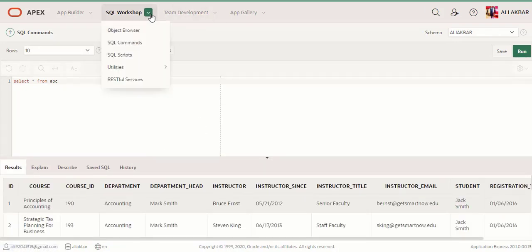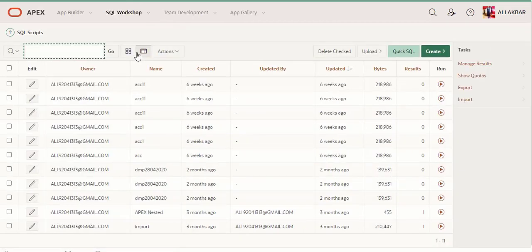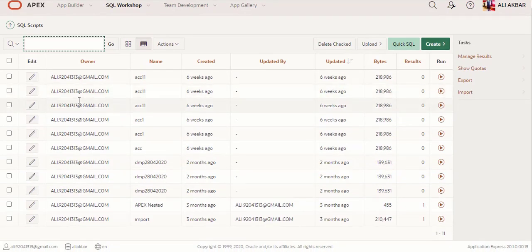Okay, now we will discuss SQL Scripts. If you have any type of script which you want to run in this SQL Workshop, you can import it here, upload. When you upload, that script will be listed here. Then you just press run. That script runs automatically in this SQL Workshop.